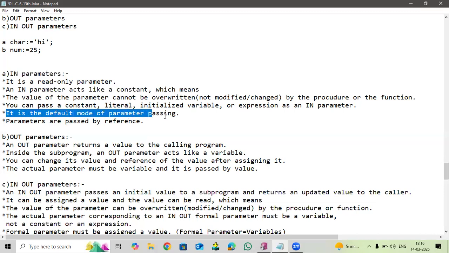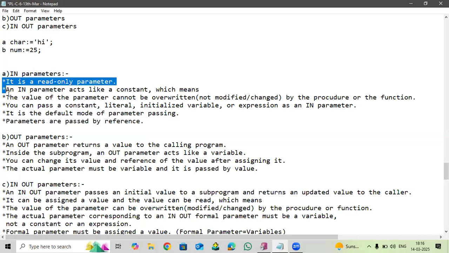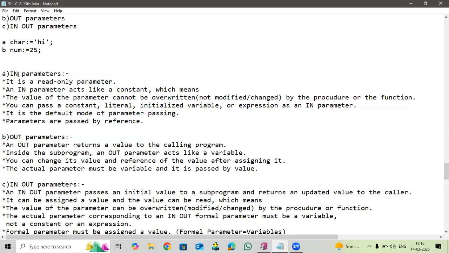And then, it is the default mode of parameter passing. Parameters are passed by reference. See, don't bother about this theory. Just read it once. If you understand, that's okay. If you don't understand, skip that. I'll explain this with the practical, and you will understand it very well. So it is a parameter passed by reference.